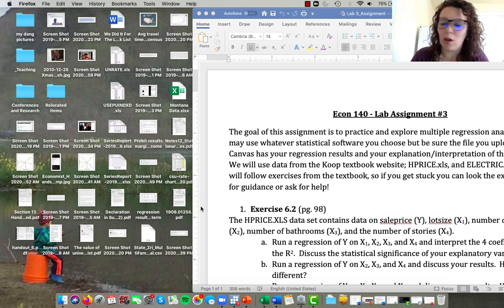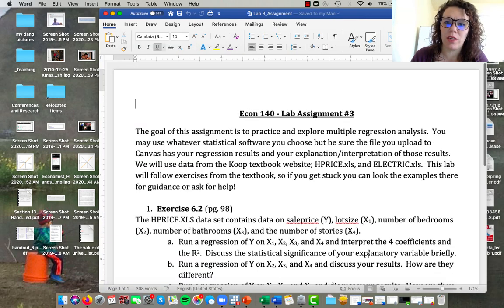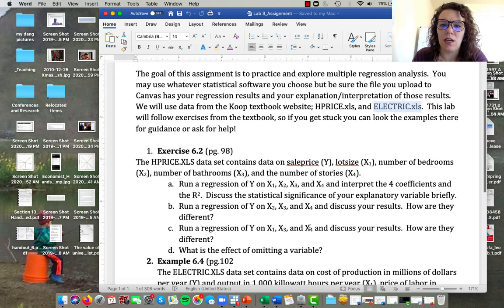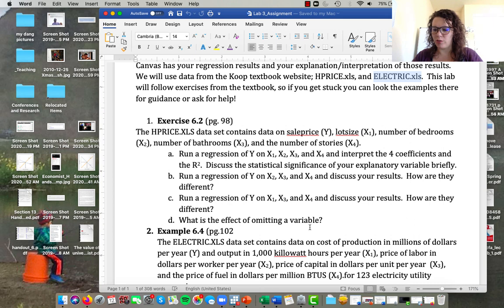Today, I'm going to walk through part of Lab 3. So here we have our Lab Assignment 3. The goal of this is to explore multiple regression analysis. We've been talking about Chapter 6, multiple regressions, and so we're going to go through and use the home price data set and this electric data set here, both from the Coop website, and run a couple of different iterations of regressions and then interpret the results.